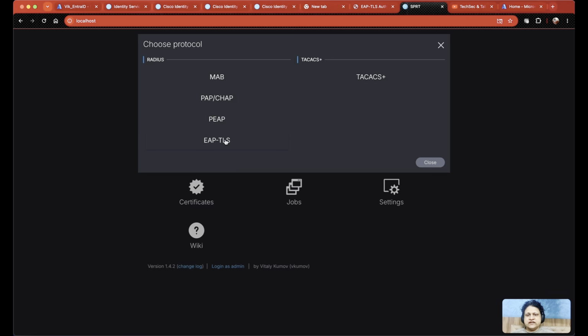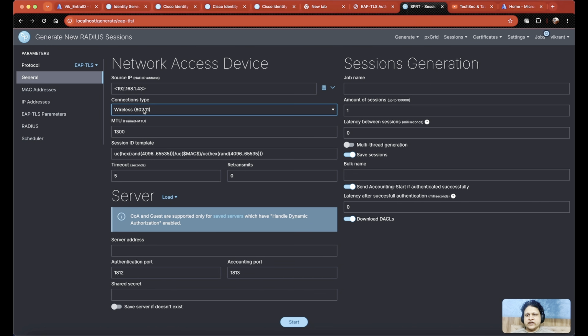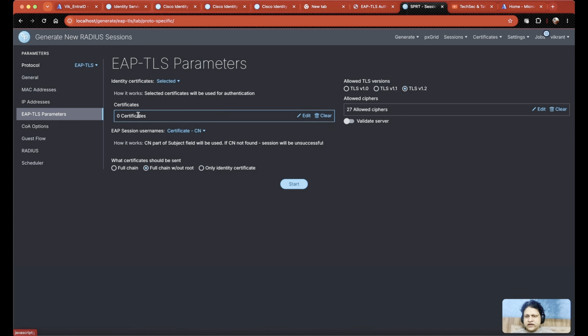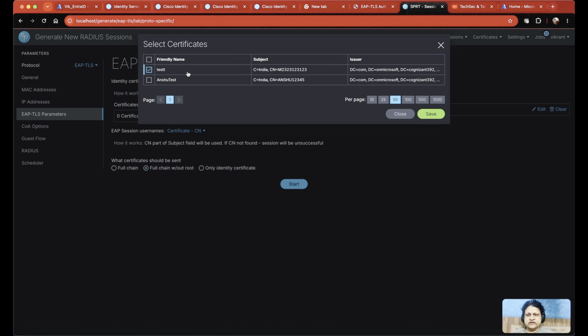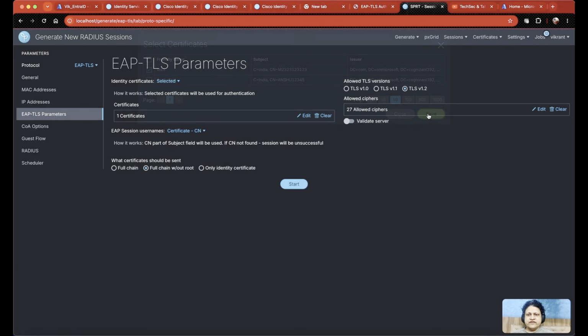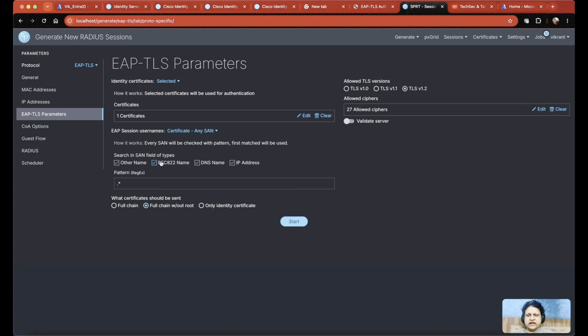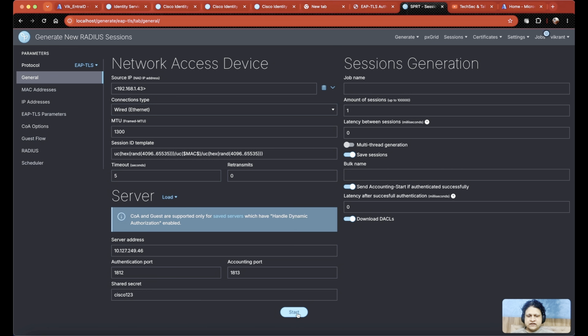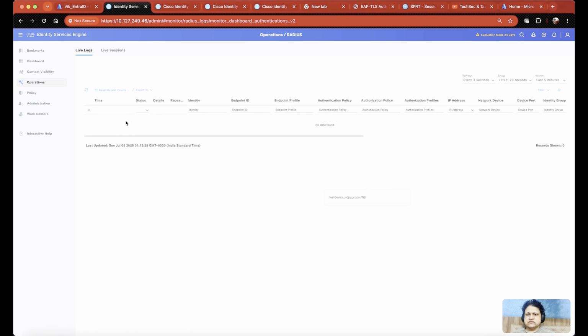So when I click on generate, click on EAP-TLS, here select the wired one. I have already loaded my server here, and the EAP-TLS parameter is edit, test. I have the certificate already configured here, and I will have each session username as any SAN name, the subject alternative name field. Let's generate, and let's see again the wire. I will generate the traffic for the TLS. Okay, it started. Let's see on the live logs.